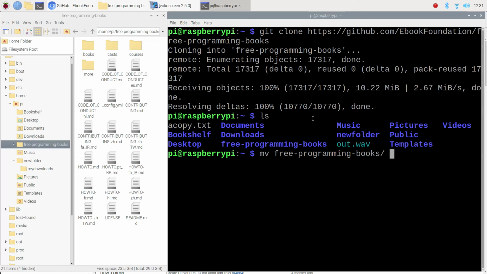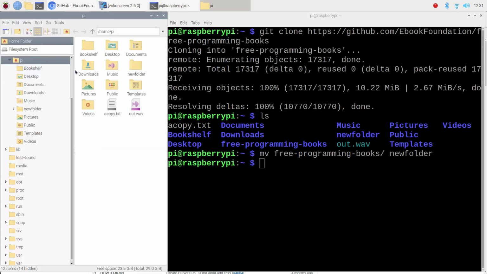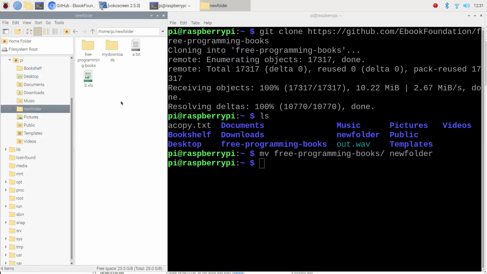Actually, I decided to move this folder into my new folder. So I'm going to do an mv and move it to new folder. And let me look at that. So looking at the GUI now, yeah, it's inside new folder.